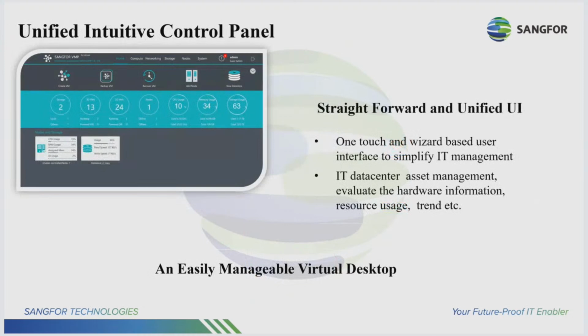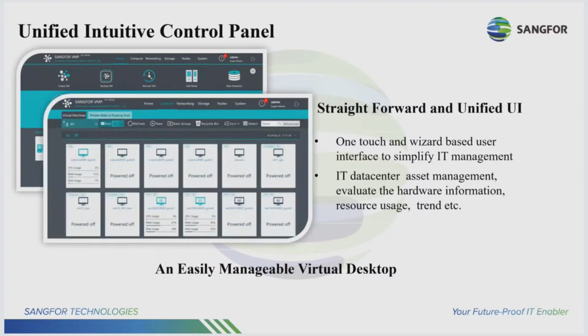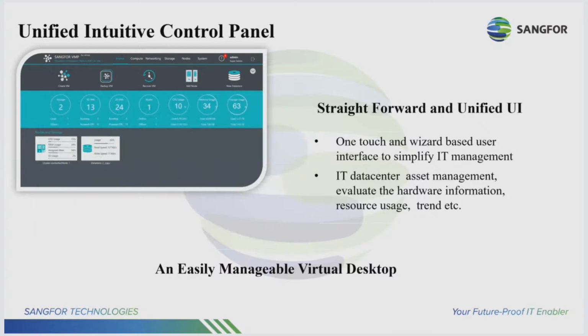And here you can see this is our unified intuitive control panel. You can easily manage all virtual machines through this platform, and you can master all your resource status in the homepage.